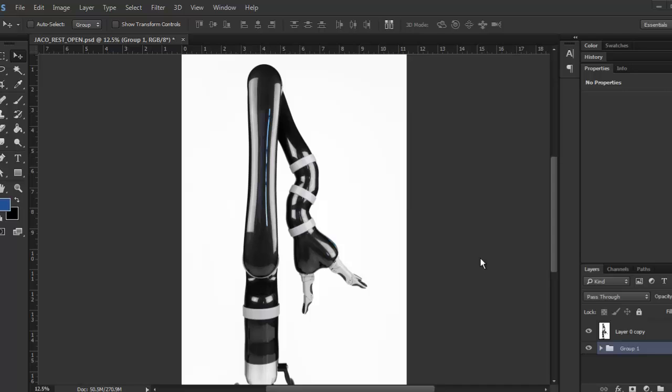In Photoshop, I have opened an image of Jacob the robotic arm, a product I use from time to time in my work. We normally take studio shots every so often of this product or other products that we have, and I have to erase the background. So right now it's a white backdrop.